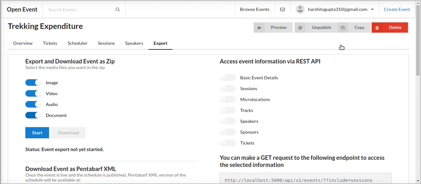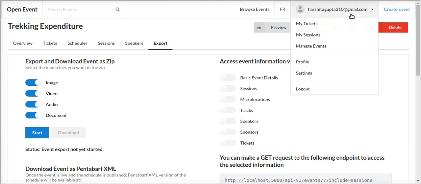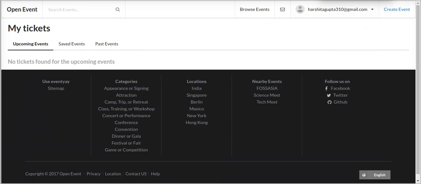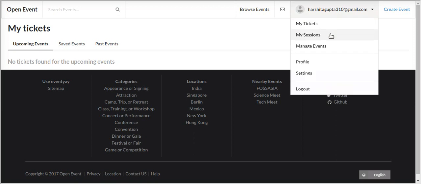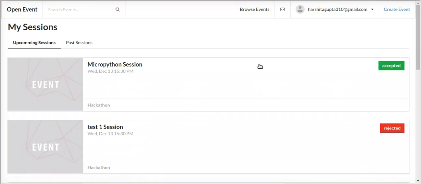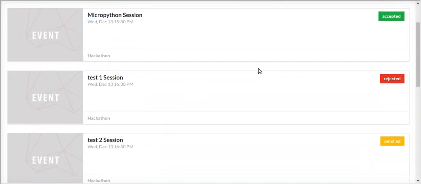So now let's explore more options of the project. Now on clicking the email ID, a drop down will appear, which will show the list of the options we can have. So let's click on the My Tickets. The My Tickets page displays all the tickets for the events, upcoming events, saved events, and past events which I have purchased for. Now let's move to my sessions, which displays the list of all the upcoming events and past sessions of the event.